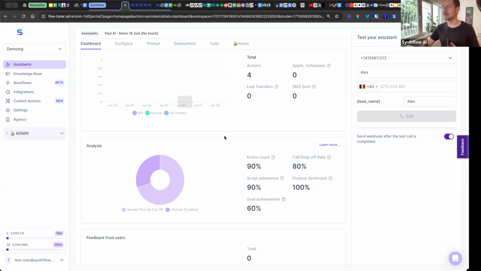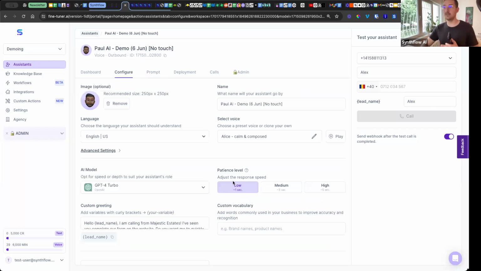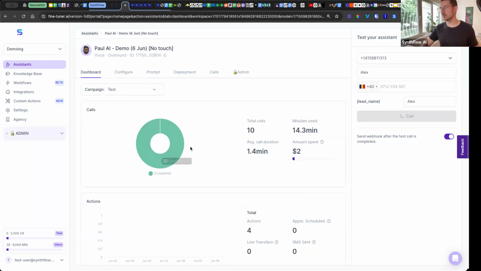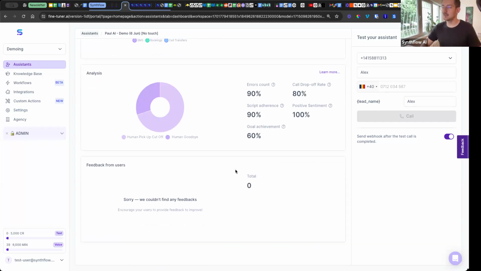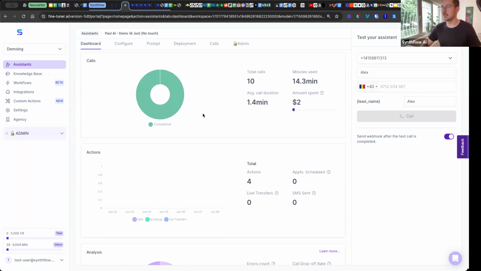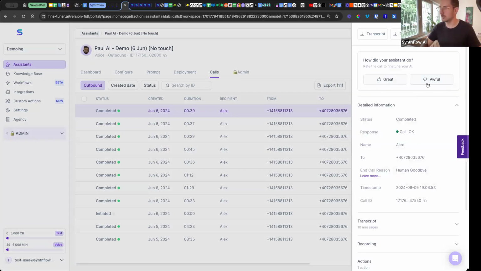The goal right now is defined within the prompt. So let me quickly go here. So the goal, this is one, based on the criteria, is the objective: collect all the essential information from potential buyers or renters and so on. You will define this in the prompt right now, but in the near future, we're going to make you pick what's the goal that you want to judge the AI, the entire conversation. And here is the feedback from the user. This is basically the split between the great and awful feedback that you give to that specific assistant.